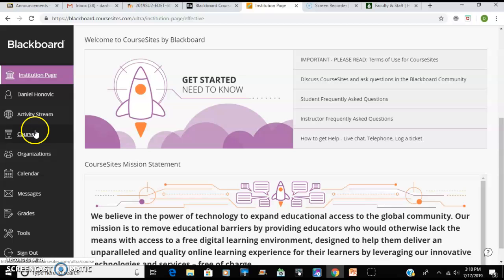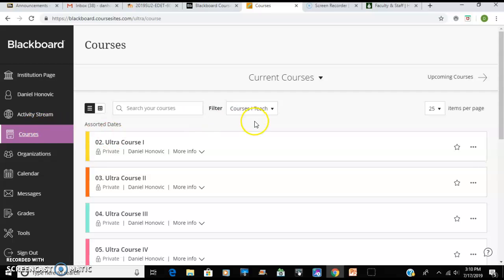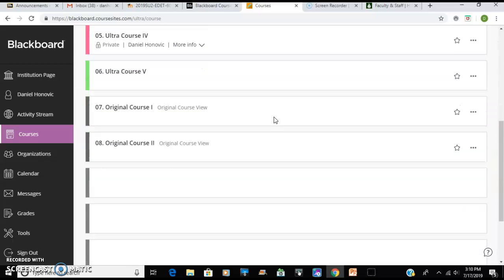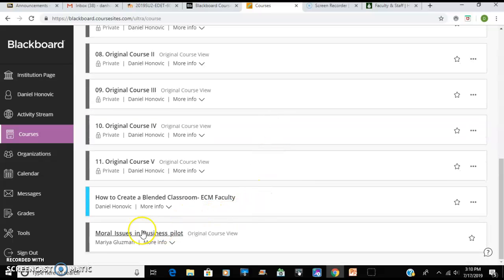On the left hand side in this menu bar, you'll see courses. You're going to want to go ahead and click on courses. Here it gives you the ability to filter through the options. If you want to see all courses, you can click on that. So through my institution, I can see all of these courses. Alright, and this is one of the students in our class.